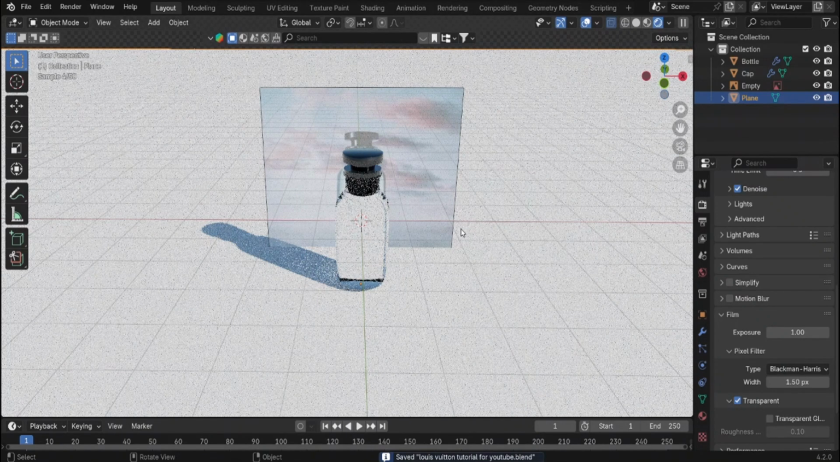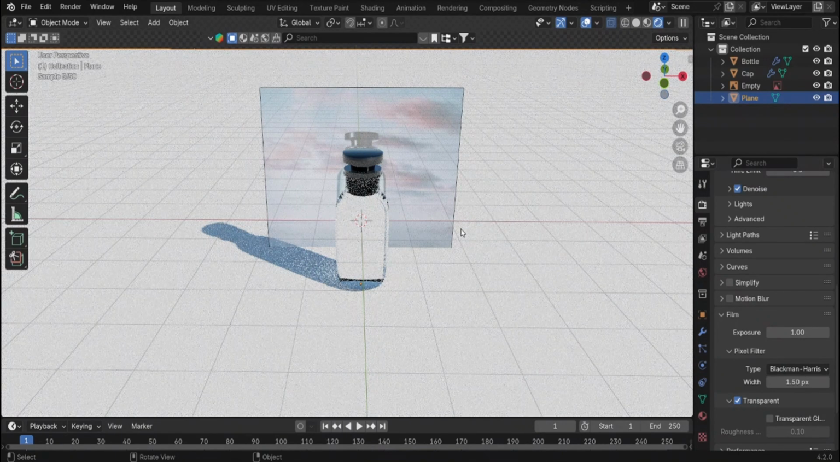Don't forget to press Ctrl S to save your project, because if you lose your work, it's going to be an exhausting process to make the bottle again, model and all of that stuff. It's so daunting. Take it from me, guys.